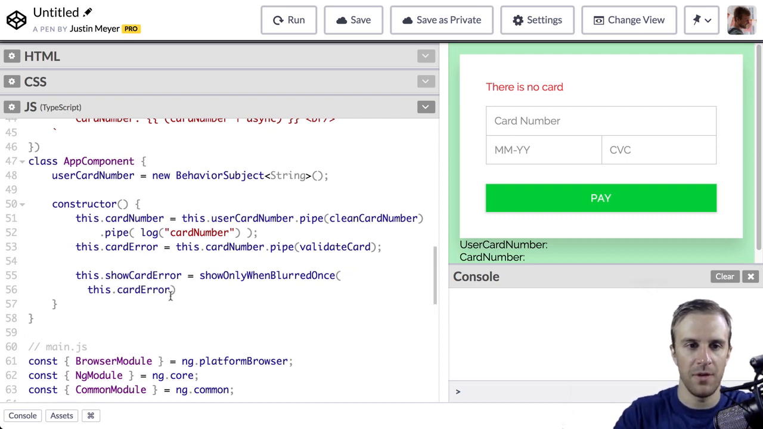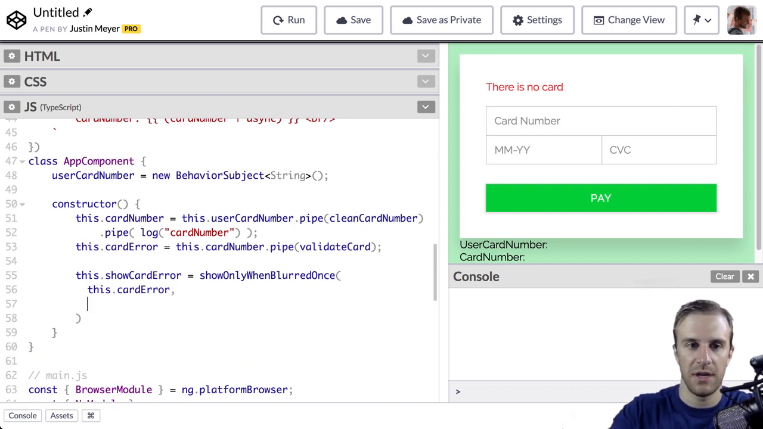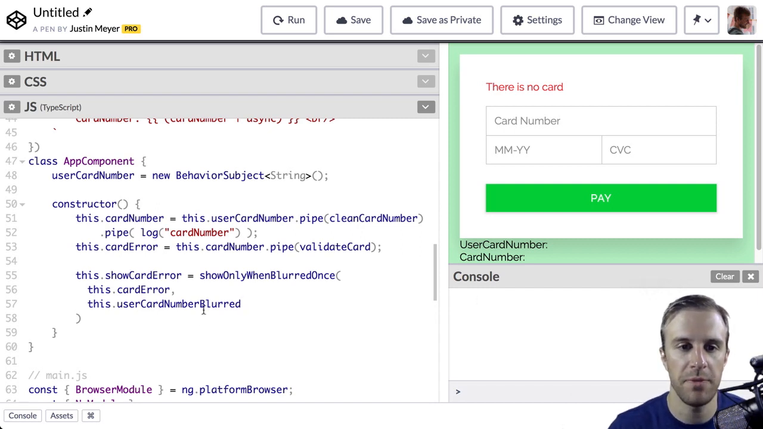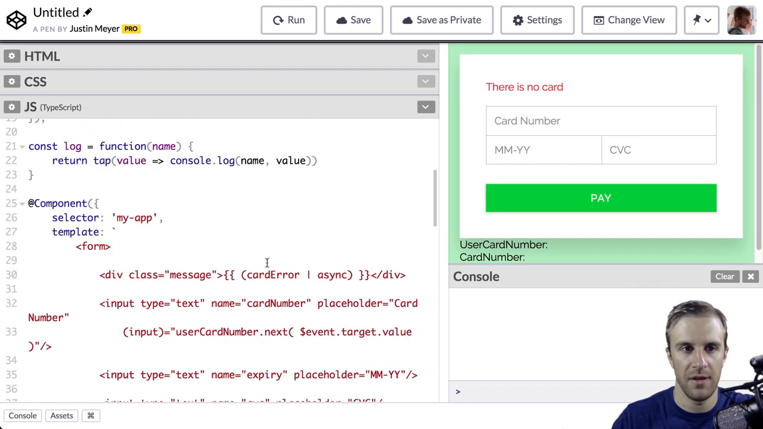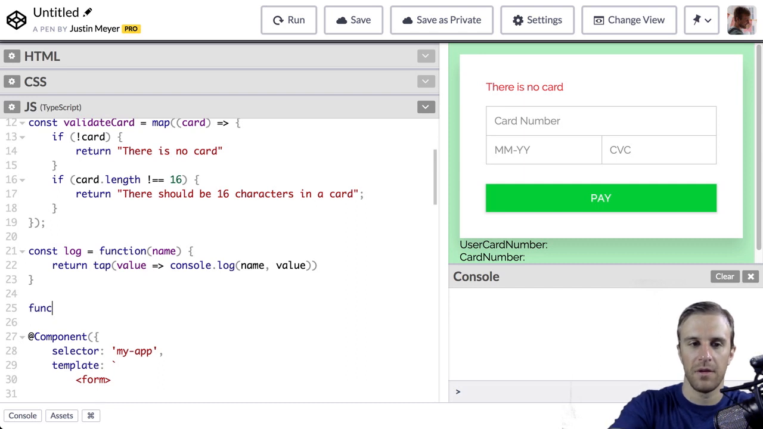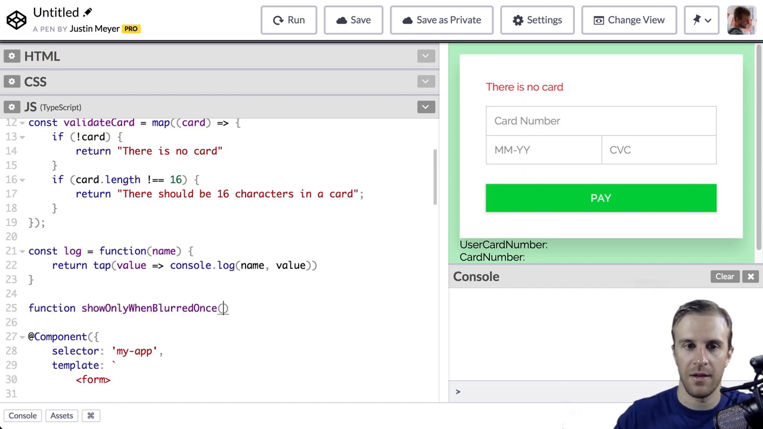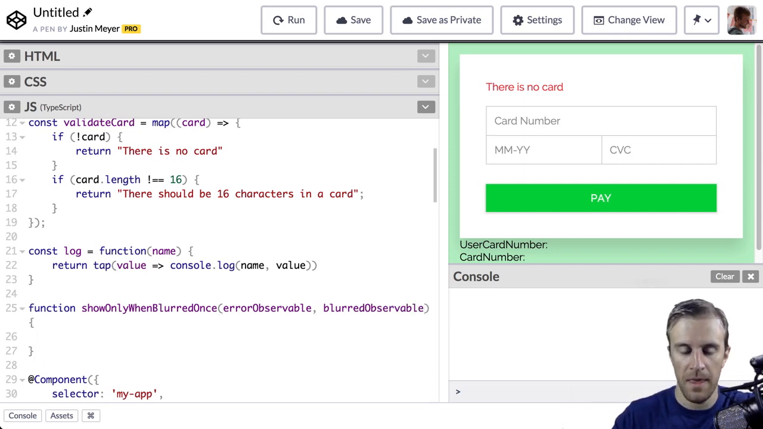And that observable that we talked about, which is if the card number has been blurred. So there'll be another observable we'll create later, user card number blurred. So this will emit true anytime this input here is blurred. So most of what we'll be doing is actually implementing this showOnlyWhenBlurredOnce method. That'll go up here. That will take a error observable and a blurred observable.